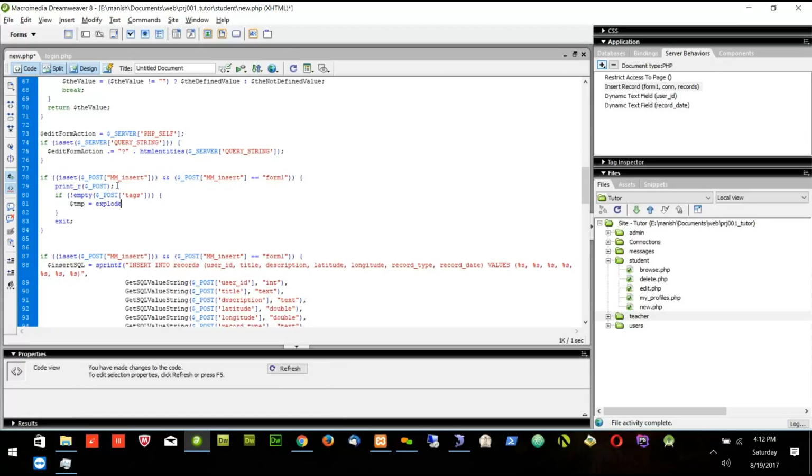After explode, I will put a single quote open and single quote close. Now, what is in between these two tags? What is there in between? Comma, right? So we have to explode with the comma. After each comma, explode and get each item separately. So I put comma and then $_POST tag. It means I'm taking the tags and exploding them with a comma.